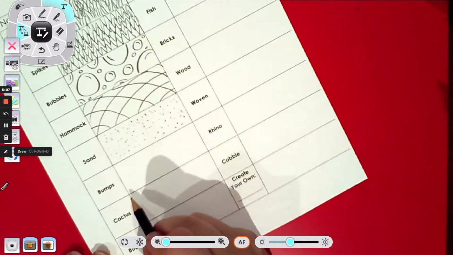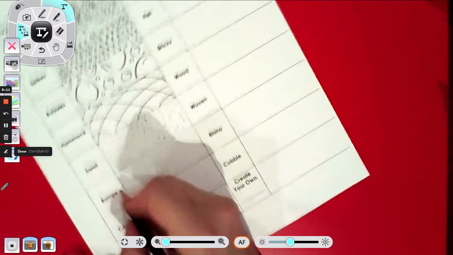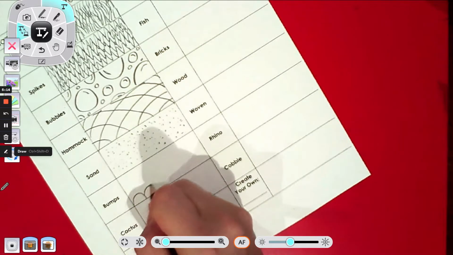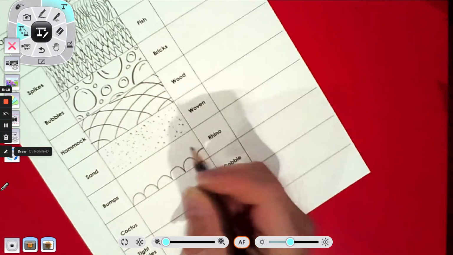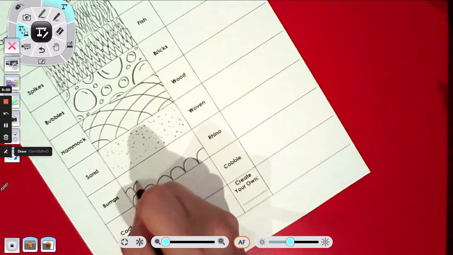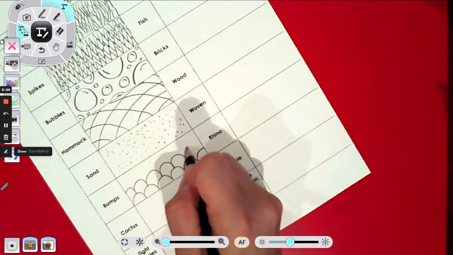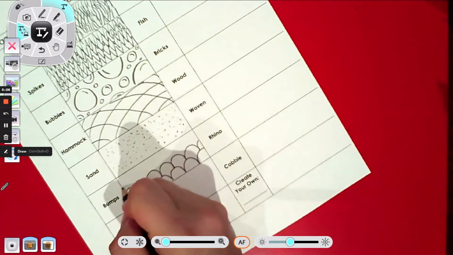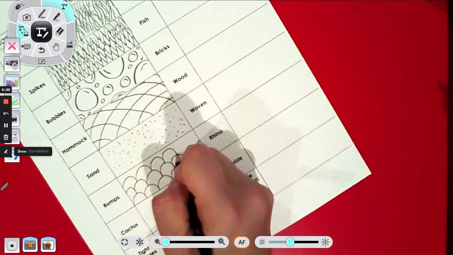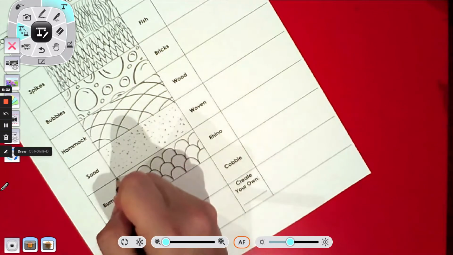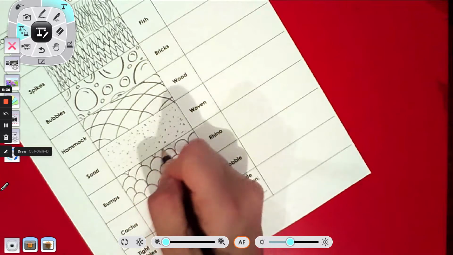Bumps: we create a bumpy line like a cloud line, starting from the bottom and going up. Create each layer of bumps so that they touch the layer below them. I continue this on until I've filled up the entire space. I imagine that there would be bumps here.